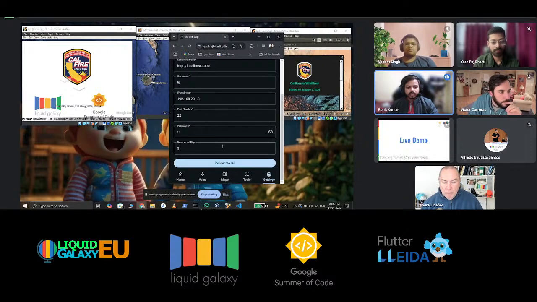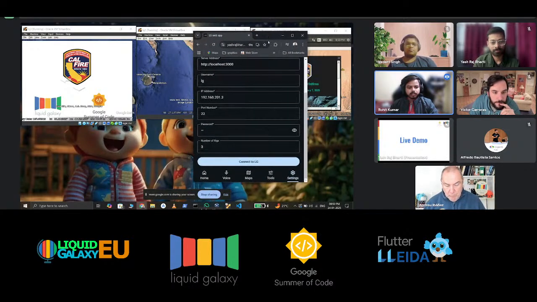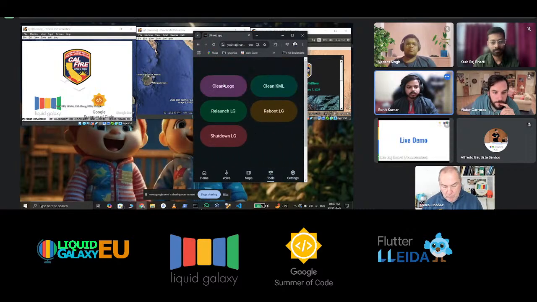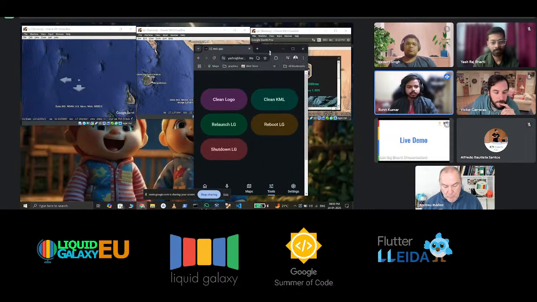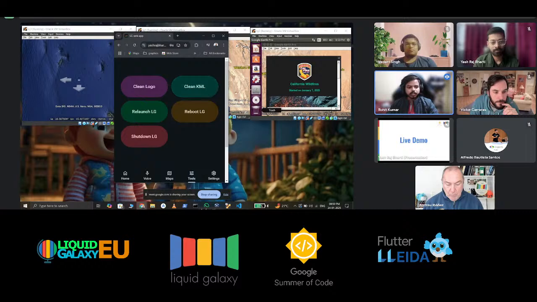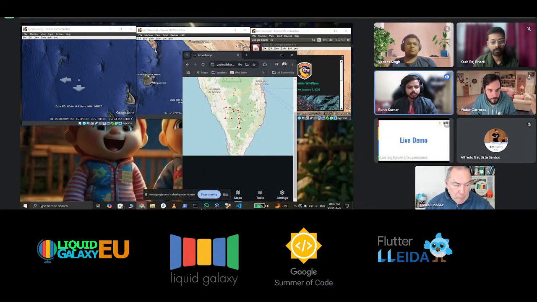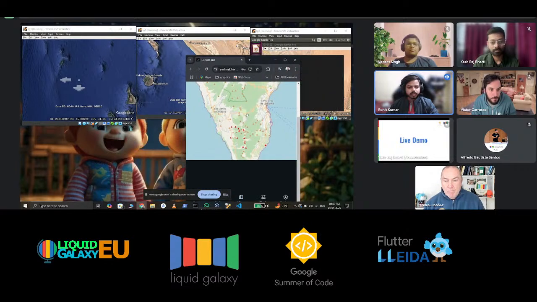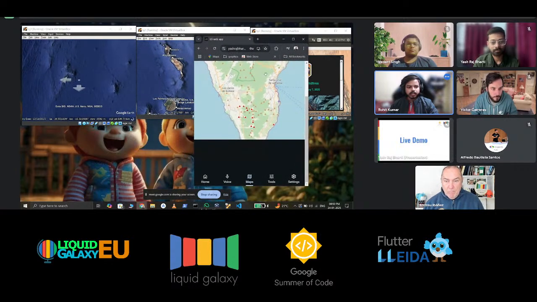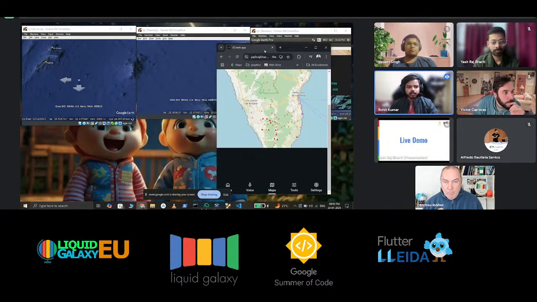So if I try connecting it, you can see that this is connected to the Liquid Galaxy rig, like this one. And let me clear the logos. Okay, so you can see the logo has been cleared. And if I try cleaning this KML, okay, so let's go to the map section. So this is the map which is on Leaflet, and if we move this map, then we will be moving in the Liquid Galaxy also.